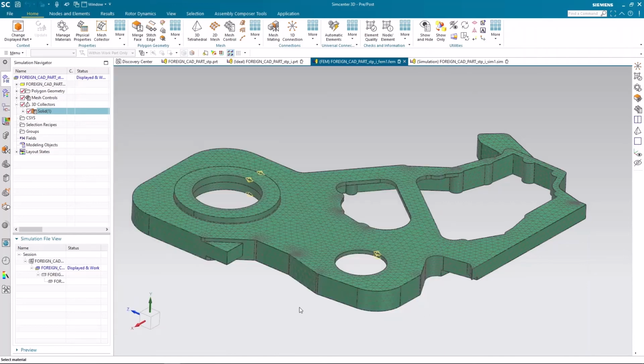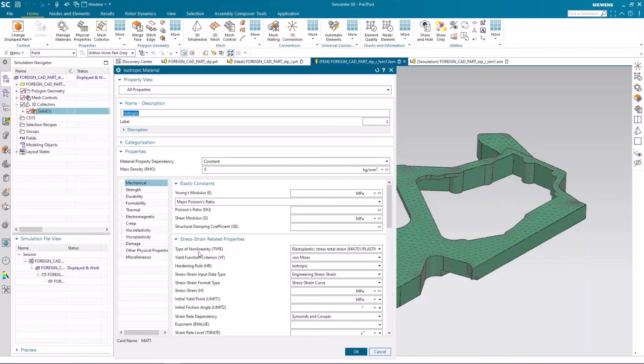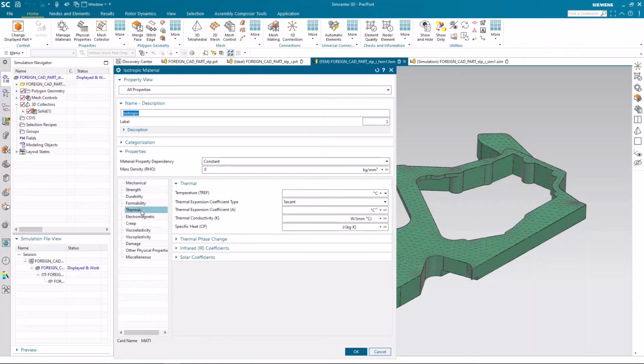If you know the properties of the material, in our case we require the mechanical properties, so we have to define the Young's modulus of elasticity. We have to define the Poisson ratio. If someone is dealing with a thermal problem, they have to define the specific heat, thermal conductivity and thermal expansion coefficient, so they can define material properties as per the type of analysis.